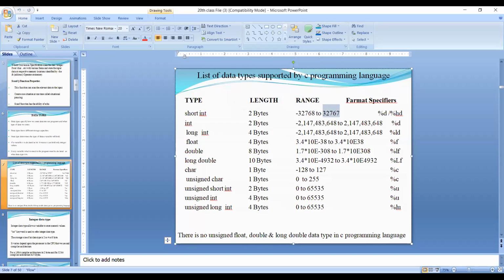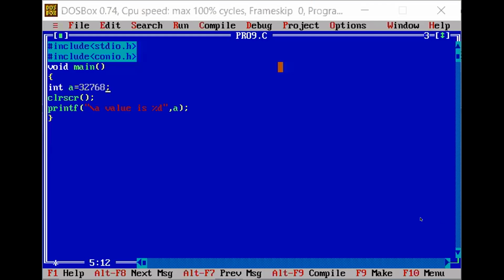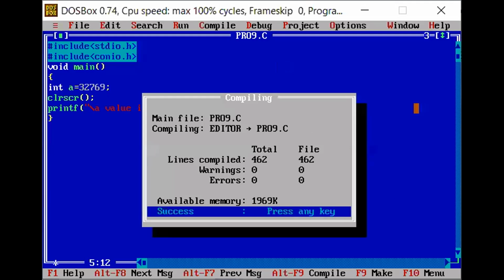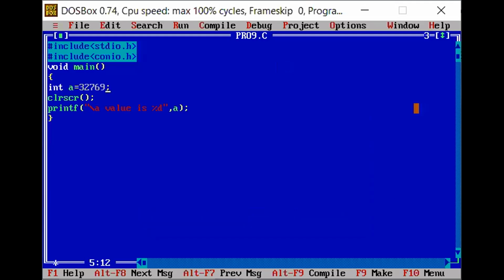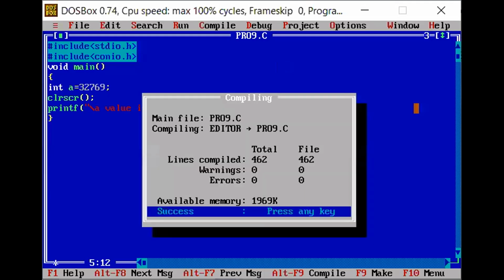Suppose if you give 32,769, what is the answer? You see here. So I will give 32,769. Okay. What is the answer? Anyone tell me? Just raise your hand. I will give the chance to you.